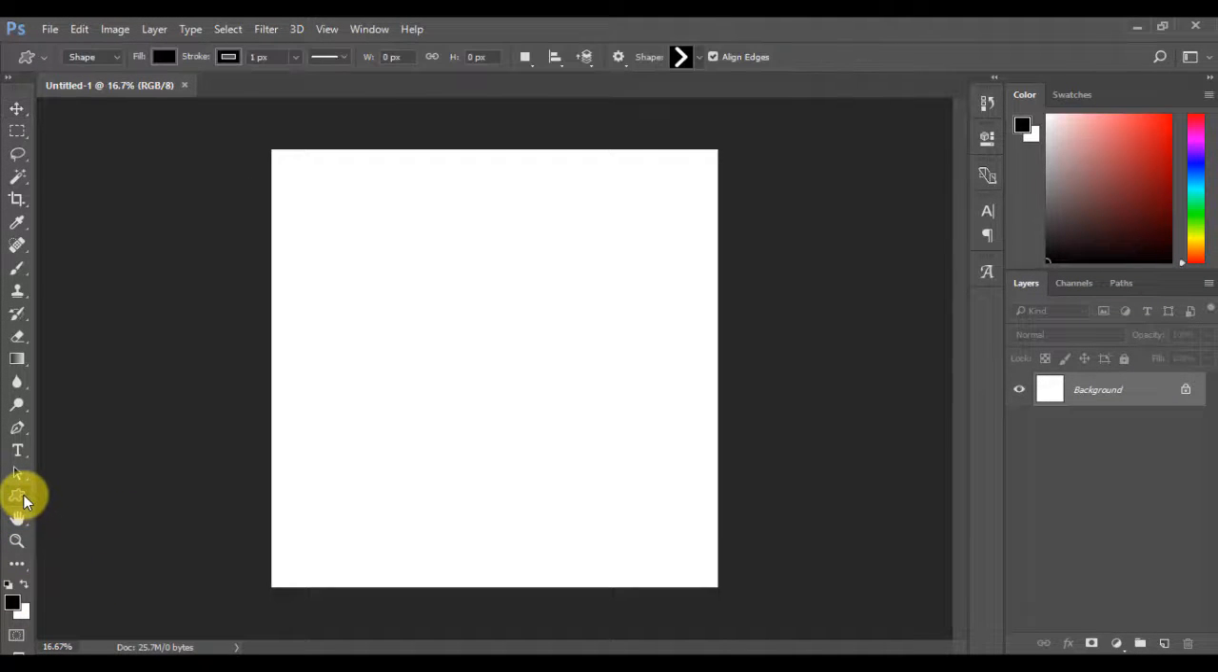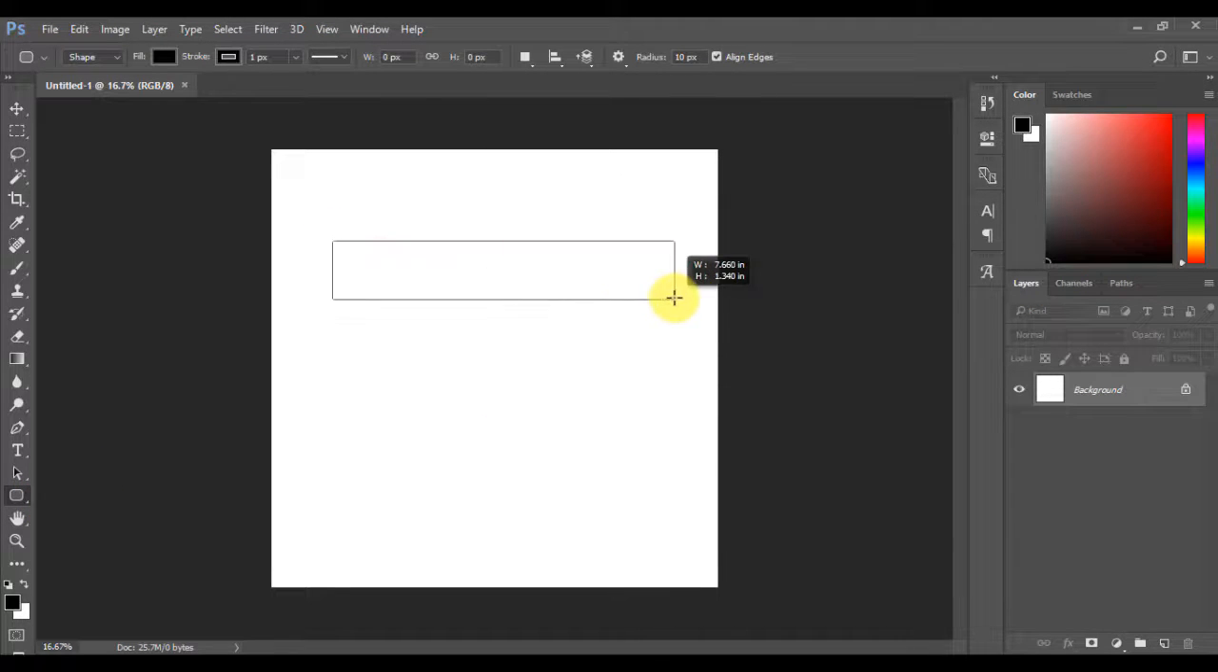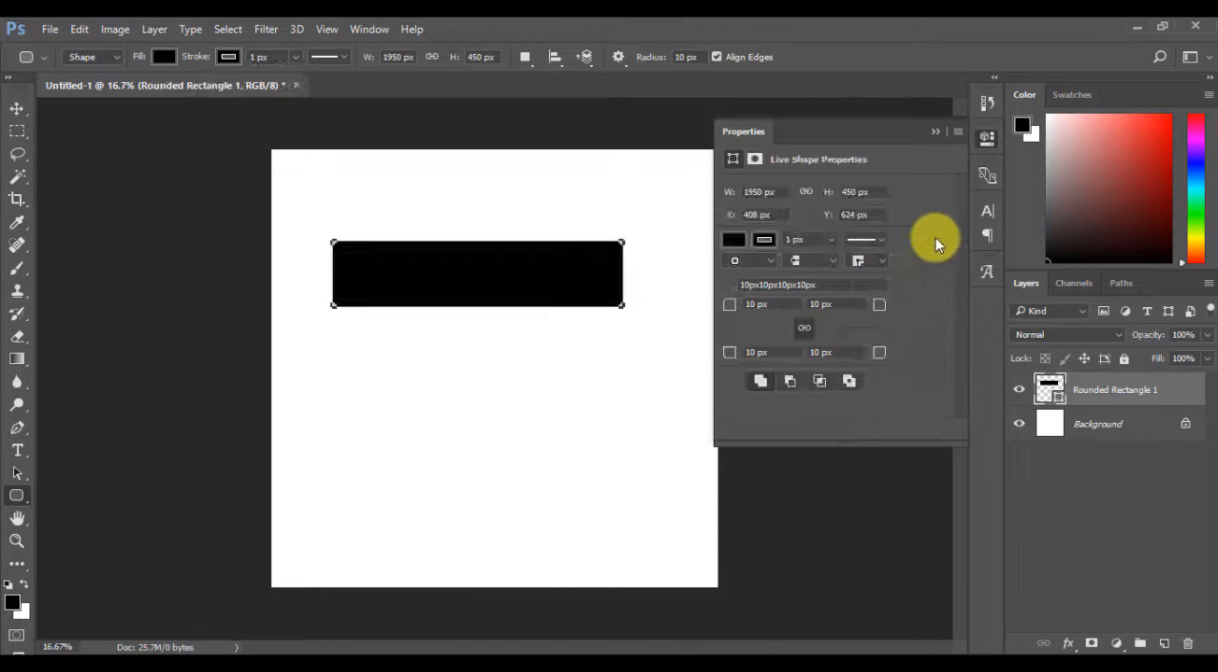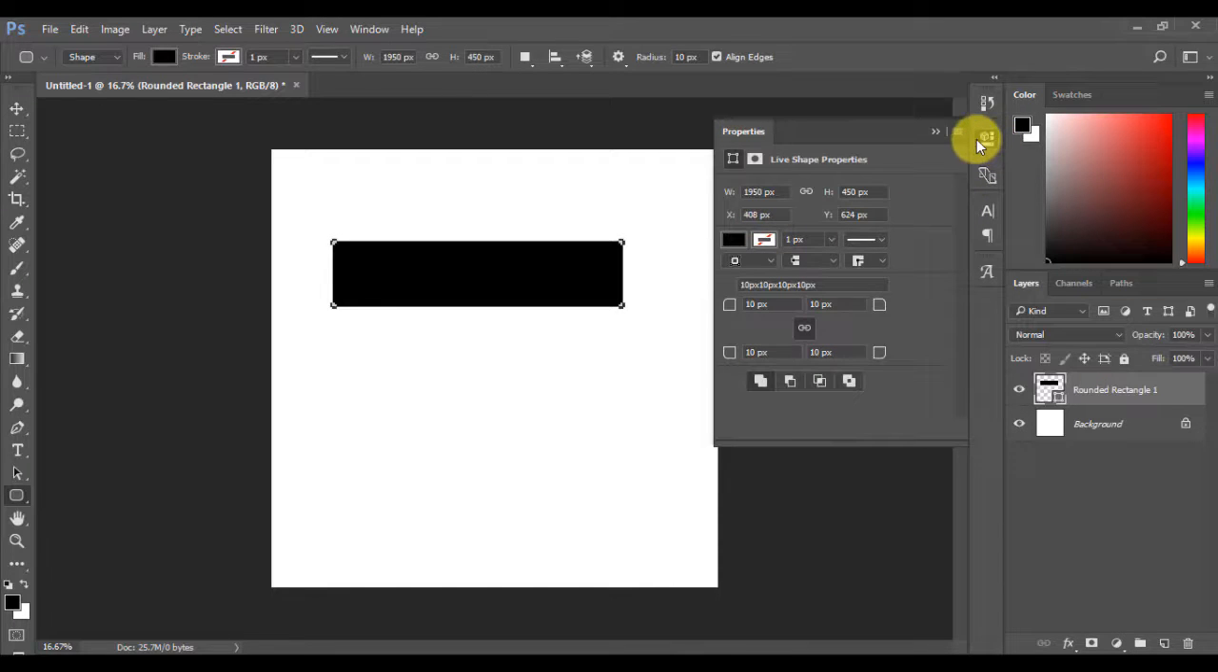Now create any shape you want using different tools. I'll create this one. I would suggest you to make a white layer at the bottom and make the shape in black color.